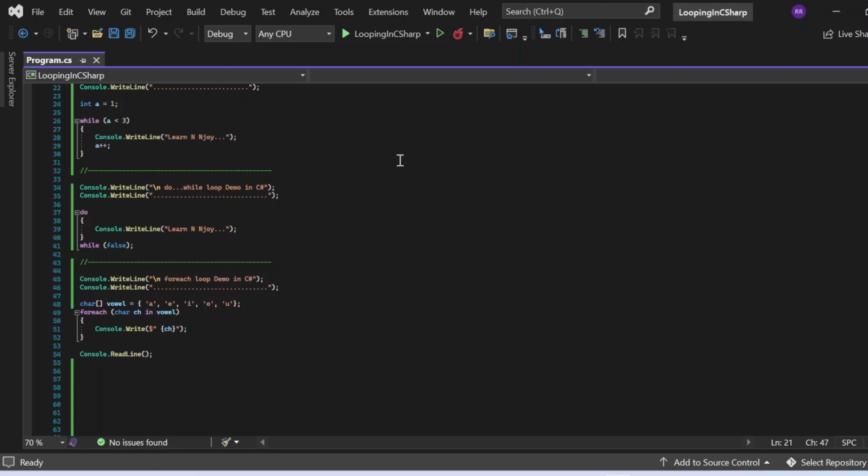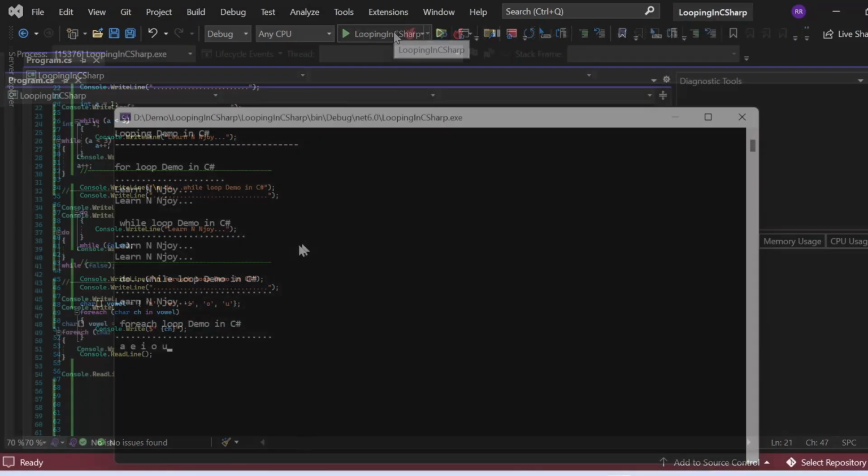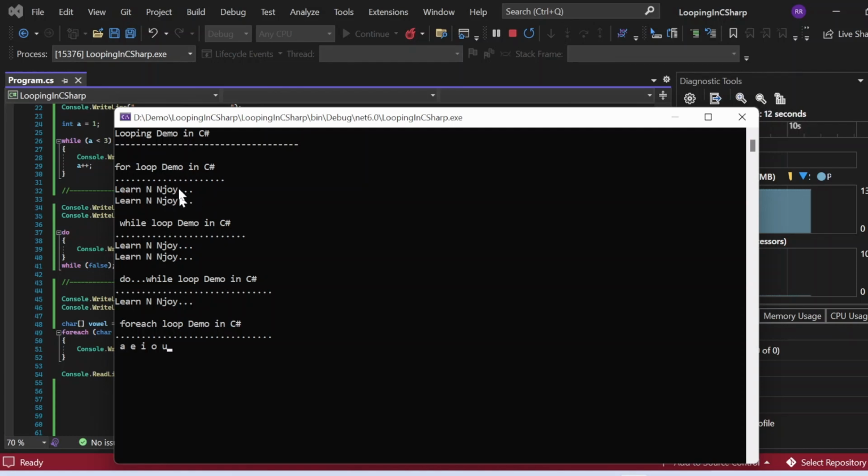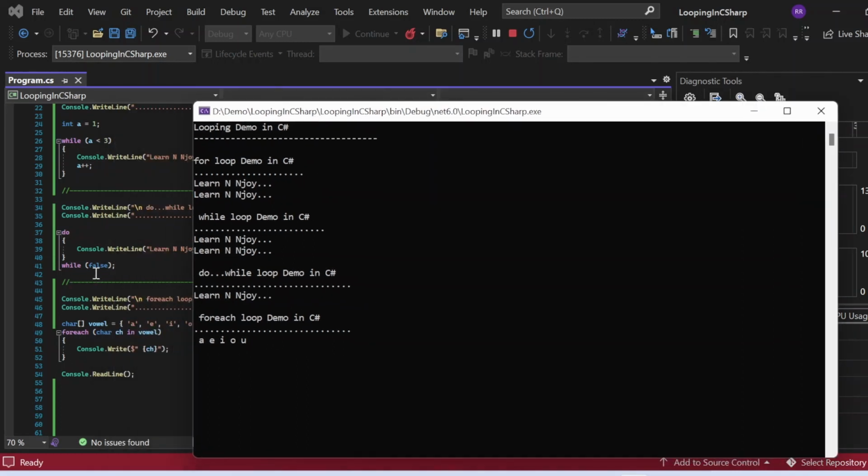Okay, let me execute this and see the output in this console window. Now the output has appeared in this console window. If you see, this first statement got printed, looping demo in C#. For the for loop demo, only the learn enjoy triple dot got printed 2 times under this for loop. Similarly for the while loop, it got printed only 2 times. In the do while loop, only one time got printed, because in the while, if you see here, the condition is itself false, so it is not going to enter this loop a second time. That's why only one statement got printed in the do.